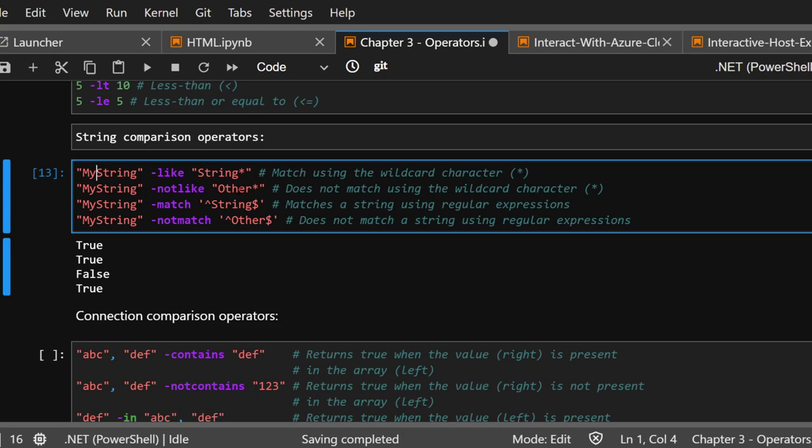My string not like other. So it's just basically the reverse. There will be situations where you say, I don't want it to match that. So not like this. So just go the other way.